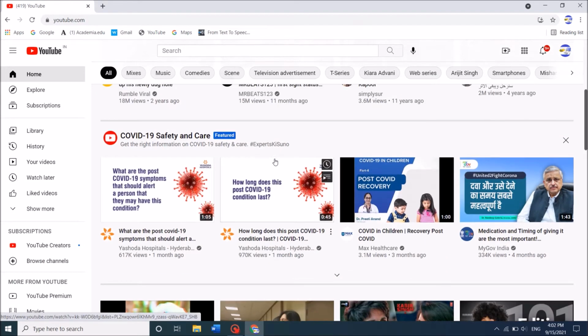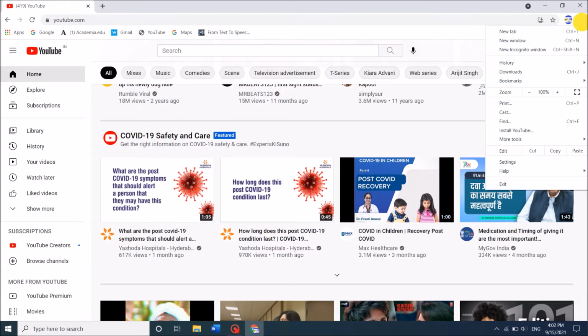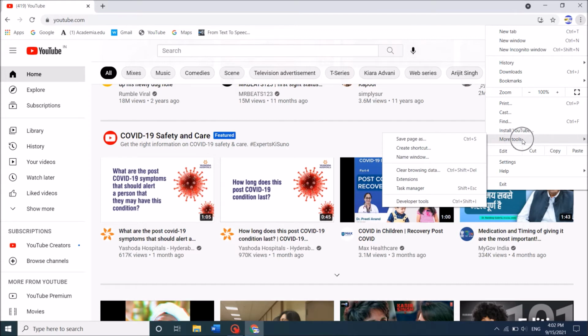Once that website is open, click on the three dots which can be found in the right upper corner in this window. Click on it, and then from these options, put the cursor over the option More Tools. Then from these options, click on Create Shortcut.